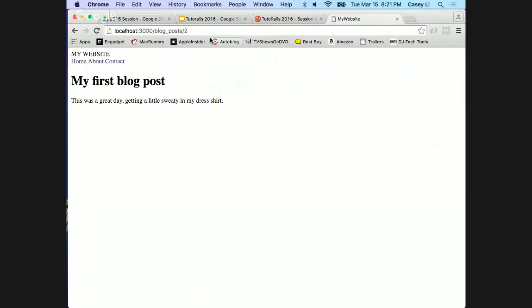Yes, question. Yeah, is there a reason why you create an instance variable and then access it within the ERB file rather than just executing a lot of Ruby code in the... Oh, rather than doing it in the ERB file directly? Yeah, good question. Is there a reason we created the instance variable inside the controller action rather than just doing a blog post.find directly in the ERB file?